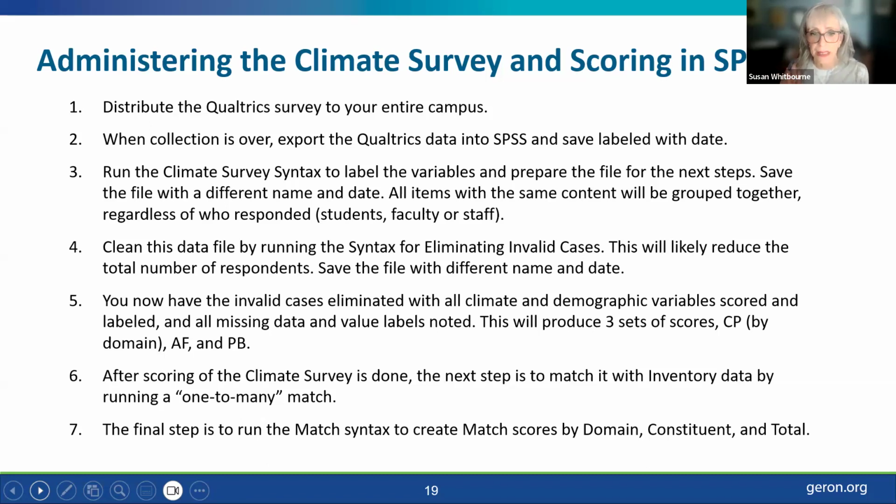All the invalid cases have been eliminated. Everything has been scored, the climate, demographic, and then all the missing data and all the value labels are noted. And this will produce what you're looking for, 3 sets of scores: campus practices by domain, age friendliness, and personal beliefs. Then you have now completed the scoring of the climate survey.